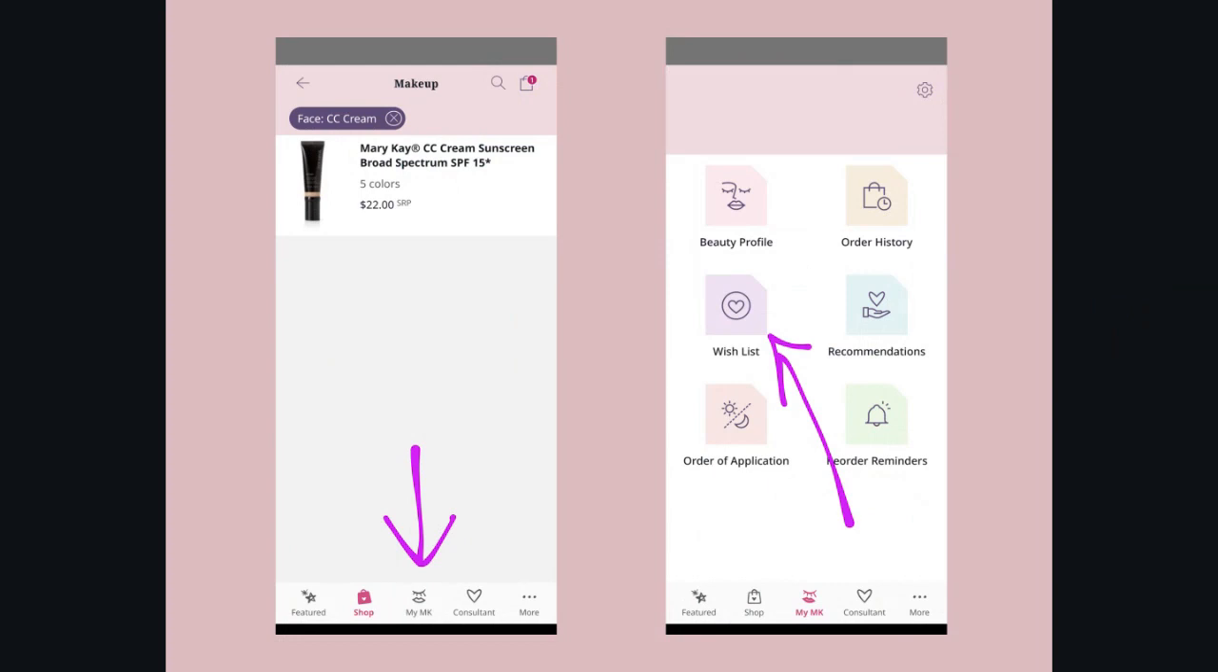So let's say you were following along and you just landed on your CC cream. After you've been hearting everything on your app, you can go down to the bottom where it says My MK. And once you click that, you can see your wish list. And so you would click on the purple tab for your wish list, and you'll see the summary of everything that you hearted, okay? And so when you see the summary of everything that you hearted for your wish list, then you can decide what to add to your cart.